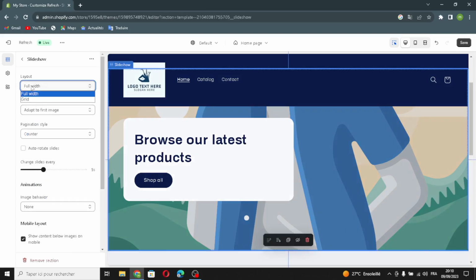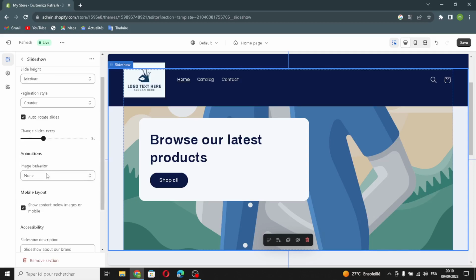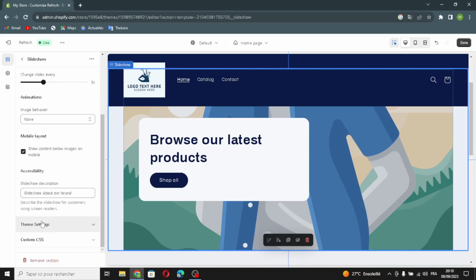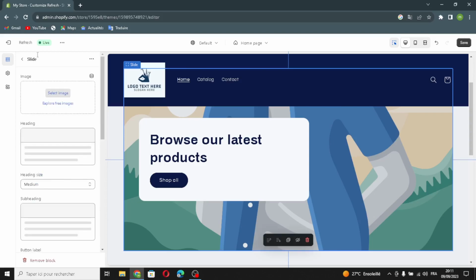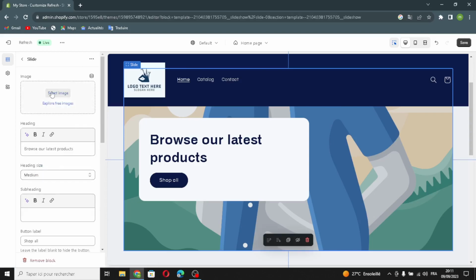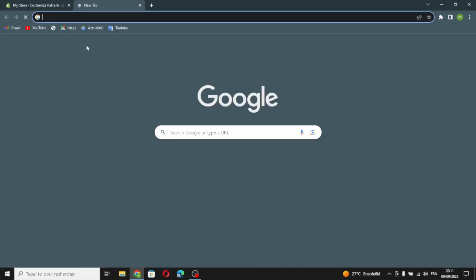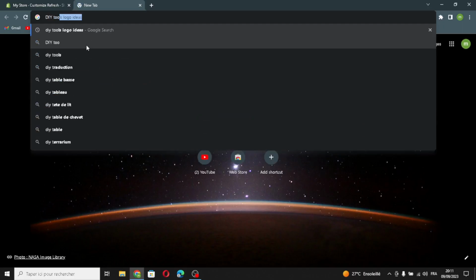So here you can edit the layout, you can edit the slide height, also you can edit the pagination style. You can turn this on, auto rotate slides. You can manage the animations. You can also manage the accessibility. So that's it. Now let's move on to this slide section. Here you can, for example, upload an image from the browser, DIY tools.